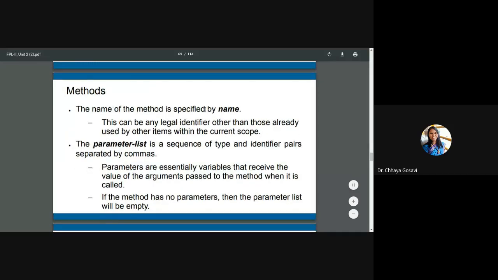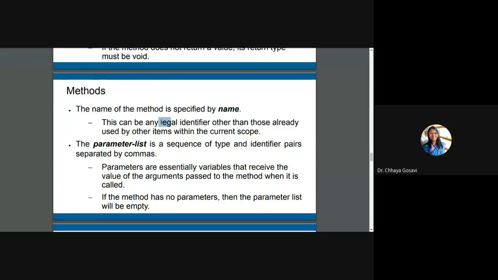So the name of a method is specified by name. Name can be any legal identifier other than those already used by any other items in the current scope. So you cannot have multiple names. If you are using a name for a variable or a class, you cannot use the same name for a method. That is the only restriction, but it should be a valid name.